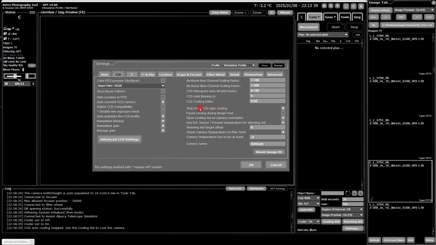Stop initial CCD auto cooling. Most CCD cameras, when you connect to them, will automatically start cooling, and it's just a straight cooling. Bang, we're going to go down to that temperature. Not the best way to cool your CCD. It's better to use cooling aid. So by enabling this, it will actually stop the cooling. It won't turn the cooler off, it will just hold it at the current temperature. And then you use cooling aid, which is a better step-by-step down to the cooling.